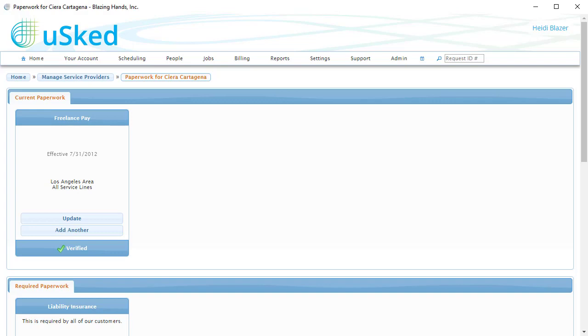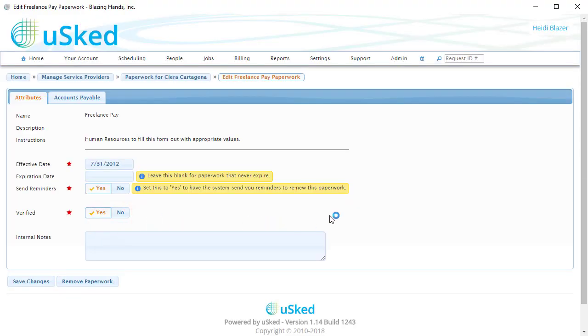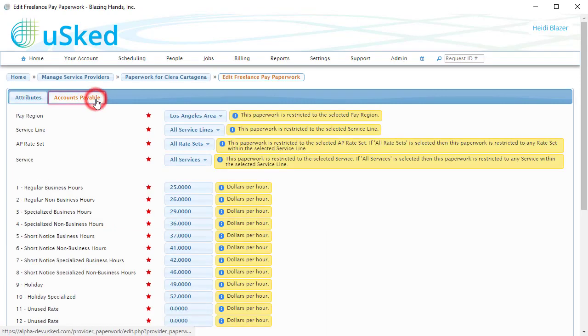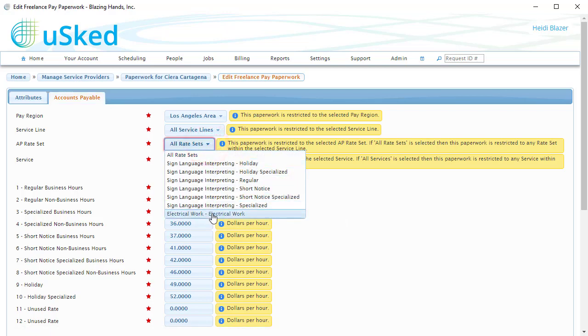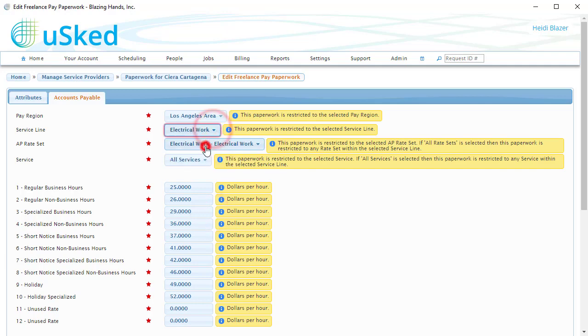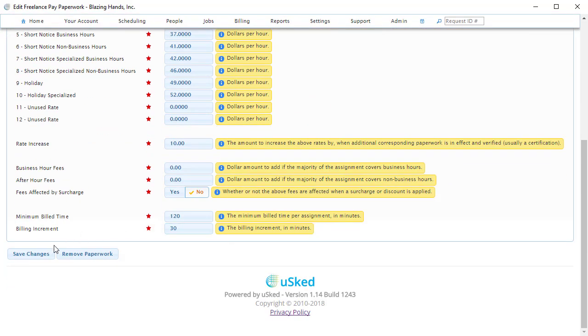Click on the Update button here. Switch to the Accounts Payable tab. And in this tab, we can update the AP rate set field by switching it to our new AP rate set. Let's hit Save Changes.